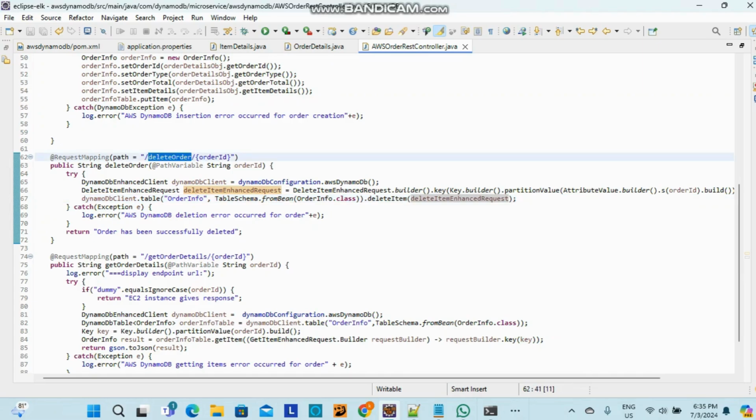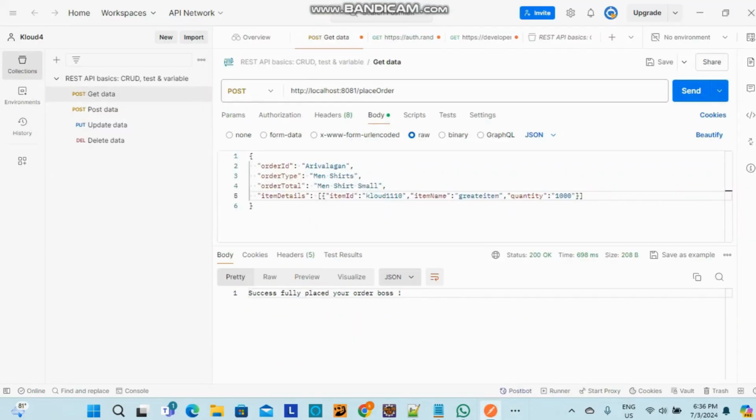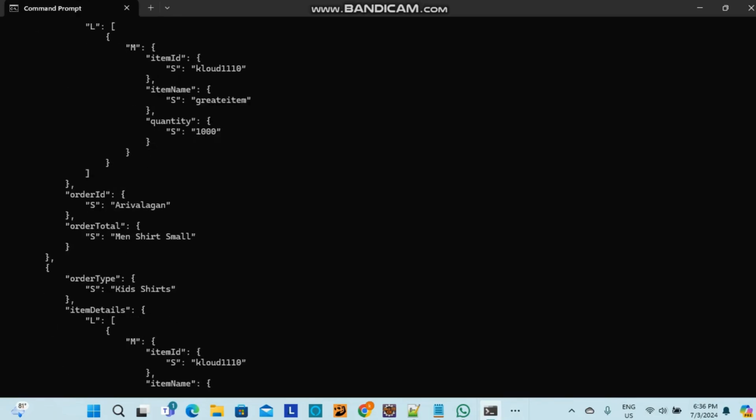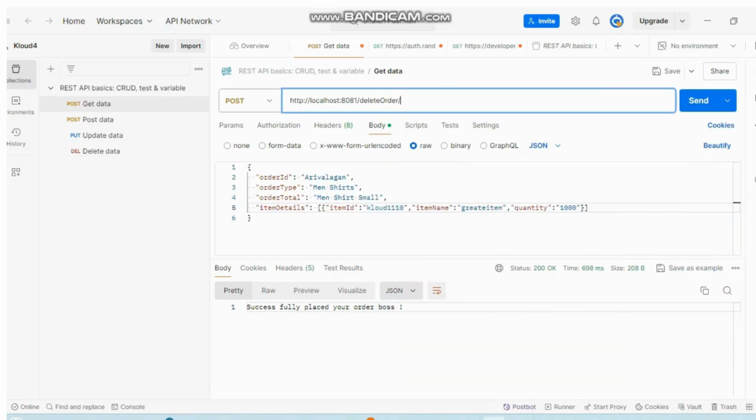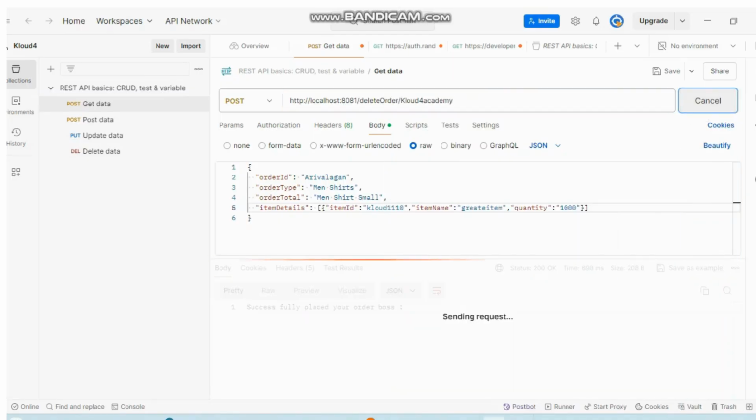Now I'm going to run this delete order ID. So go to Postman, delete, and then order ID. The order ID we can copy from the DynamoDB. So it's deleted.